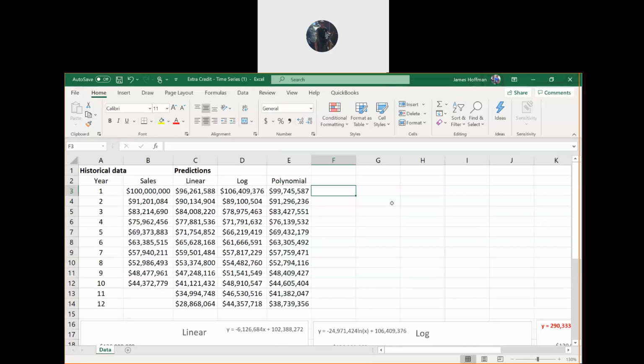And so if we got that, the next step is to compare which one captured the historical data the best, and then we'll use that best one for our predictions for years 11 and 12. Okay, so everybody good with all the predictions here?